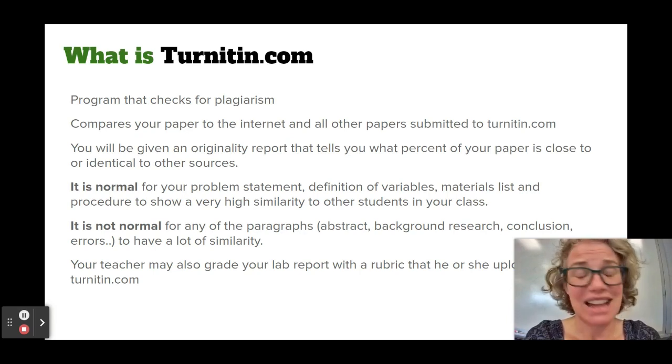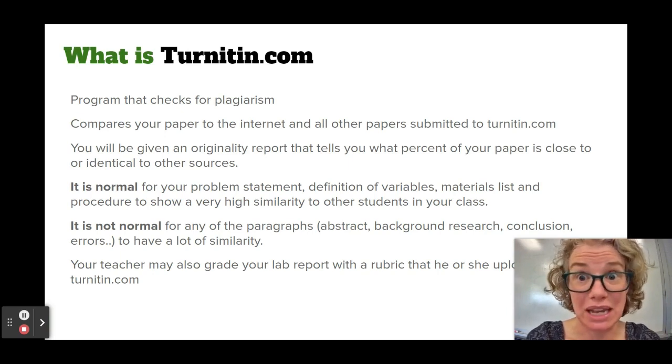Okay, but it's not normal for any of the paragraphs to have a high level of plagiarism, because those should have been written completely unique, and there should not be the same sentence as your lab partner at all. So if you see that come up on your report, you probably want to rework it and resubmit it, and contact your teacher about, hey, I need to resubmit this.